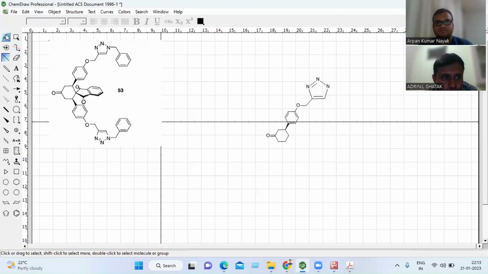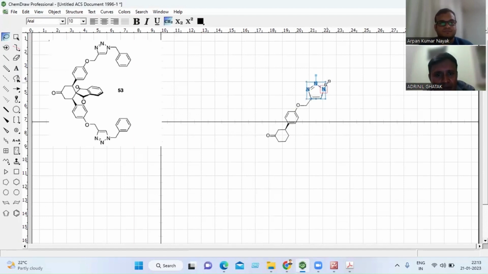Now, if you want to switch the size of the ring, again you select the ring. Why do I want to switch? Because you can see here the two rings, the benzene ring and this cyclohexane ring, are a little bit smaller compared to this cyclopentane ring. So what you do then, you just select it and then squeeze it. It brings it to its original position.